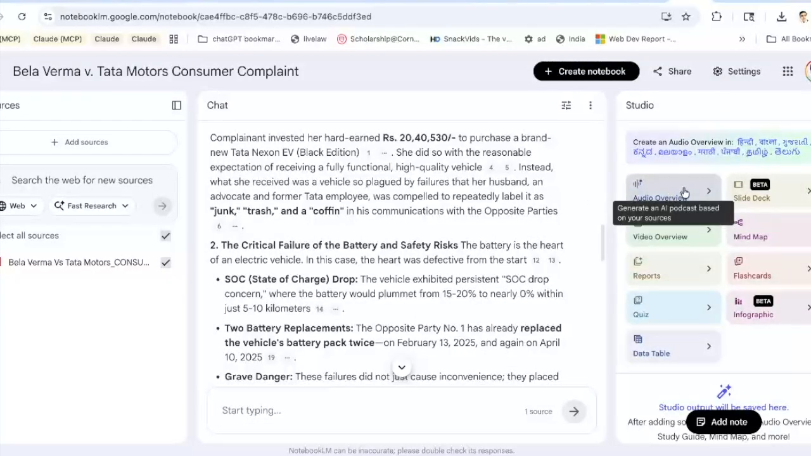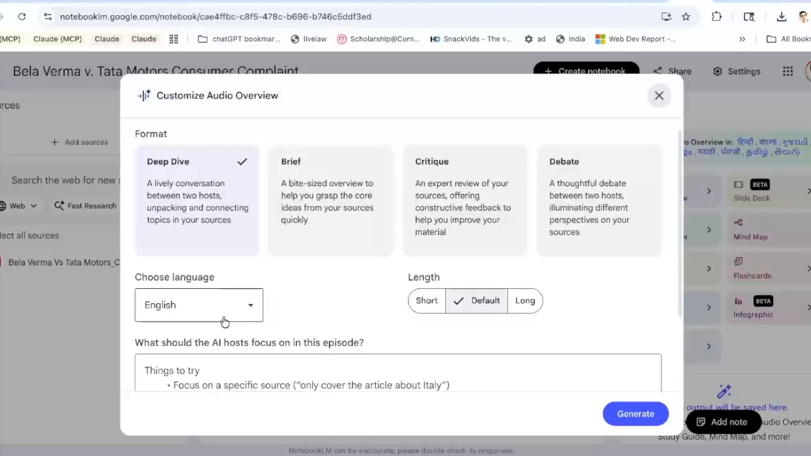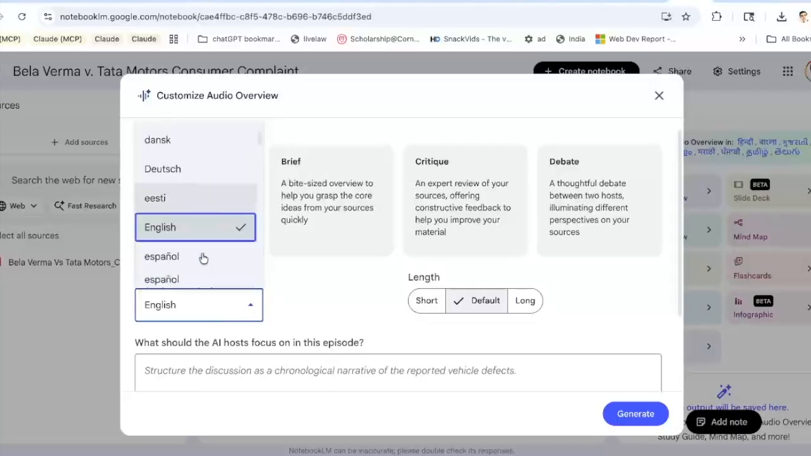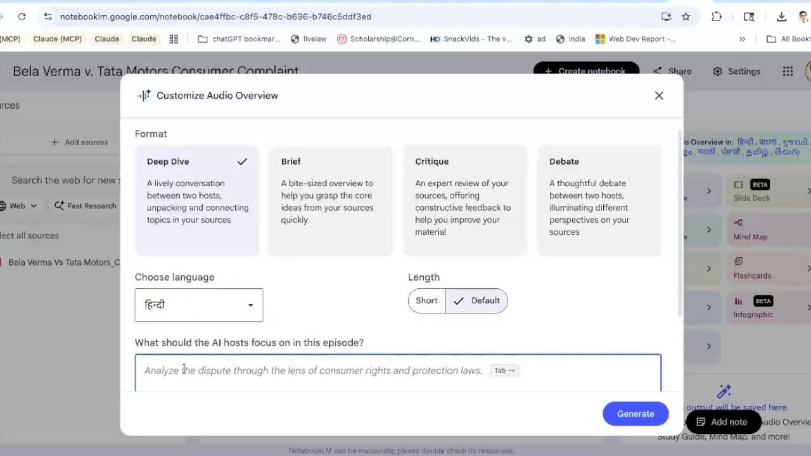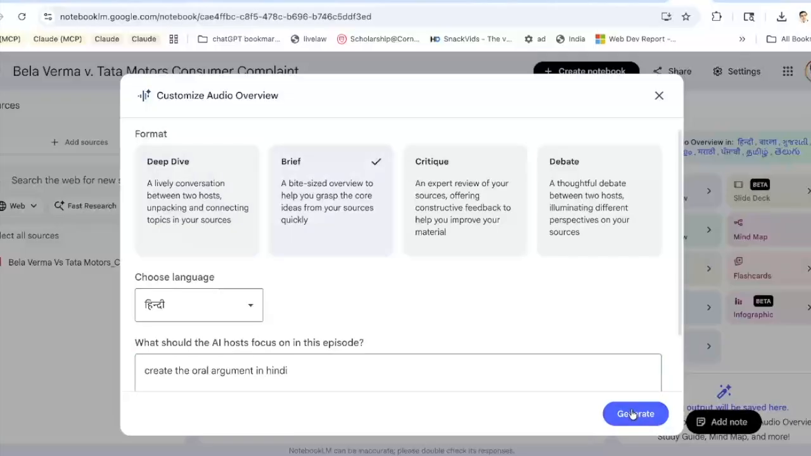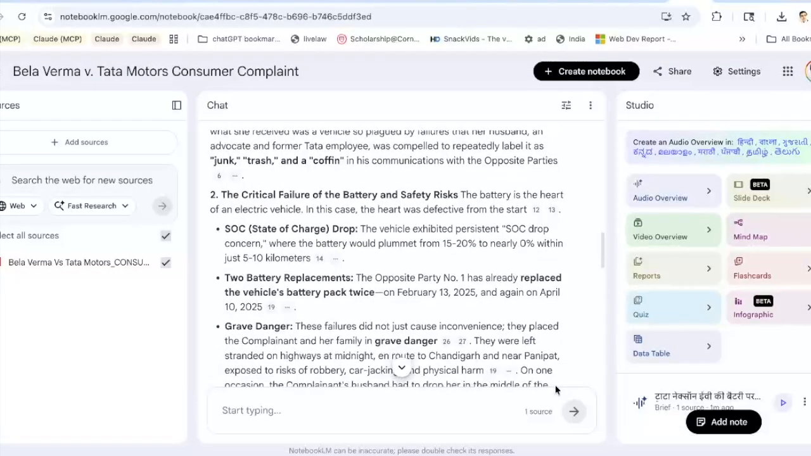And then let's click audio overview, choose the language. Hindi will be down here, all Indian languages. Now create the argument in Hindi. Just additional prompt I have given, it was not required though, and I'll again make it brief because it's going to take some time. So now you can see this is ready, and let's play it.